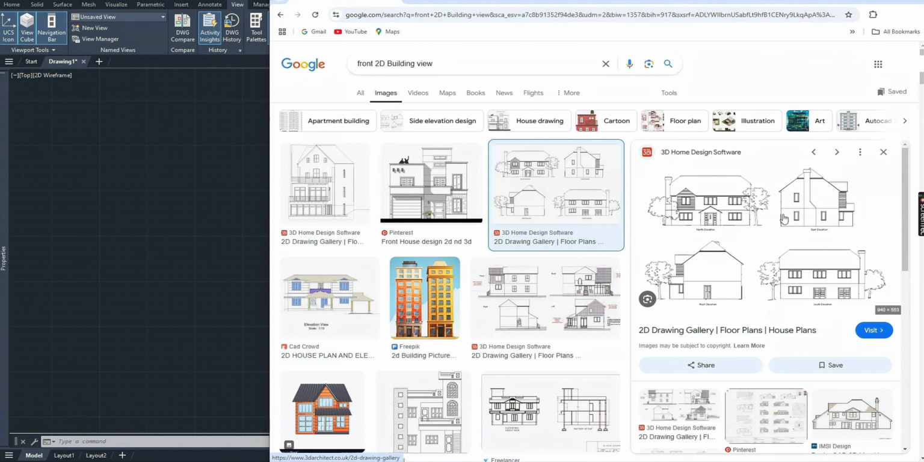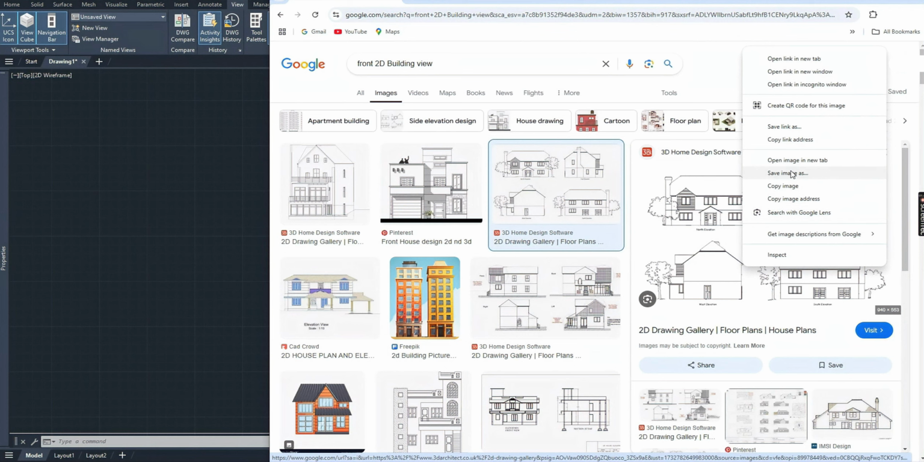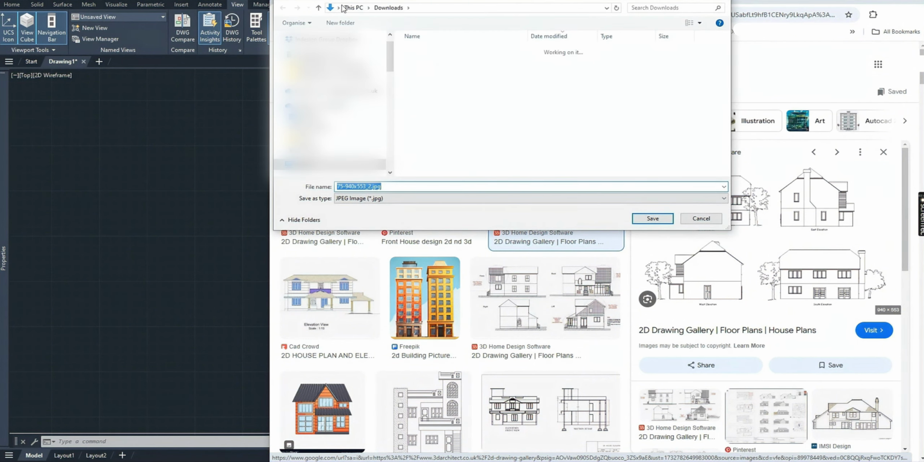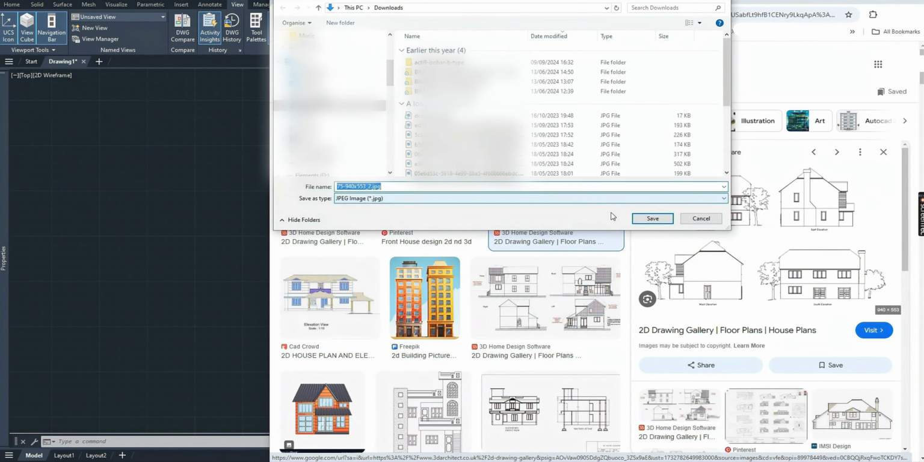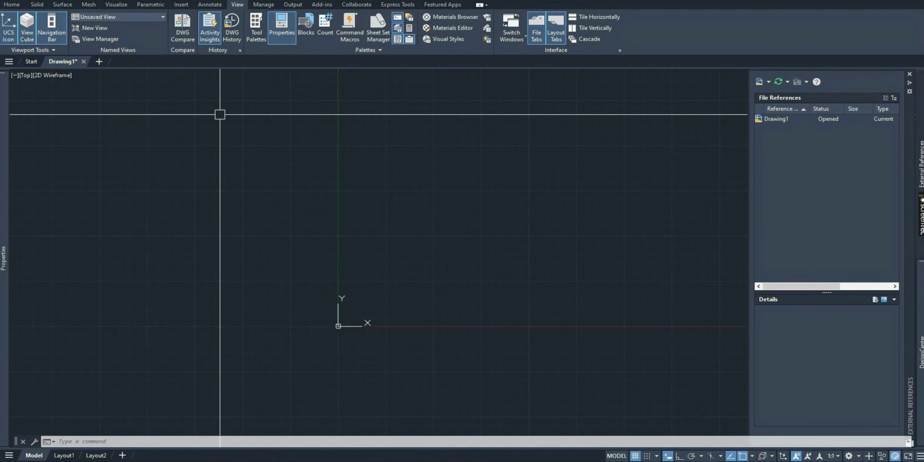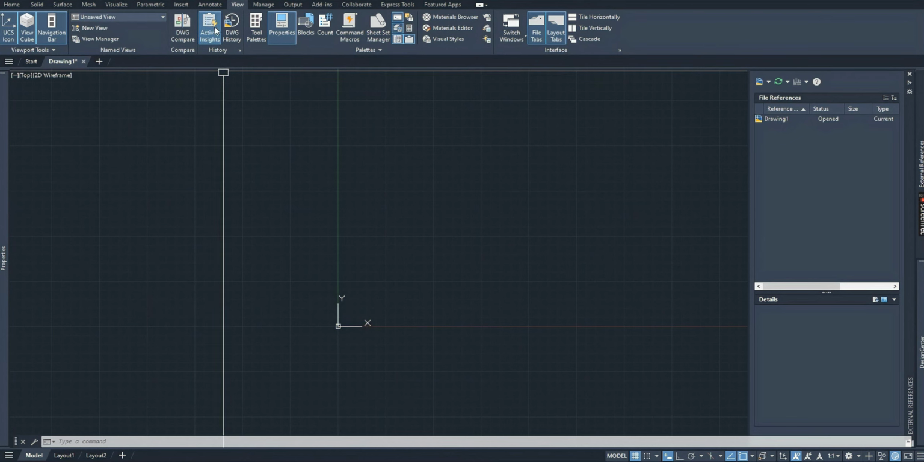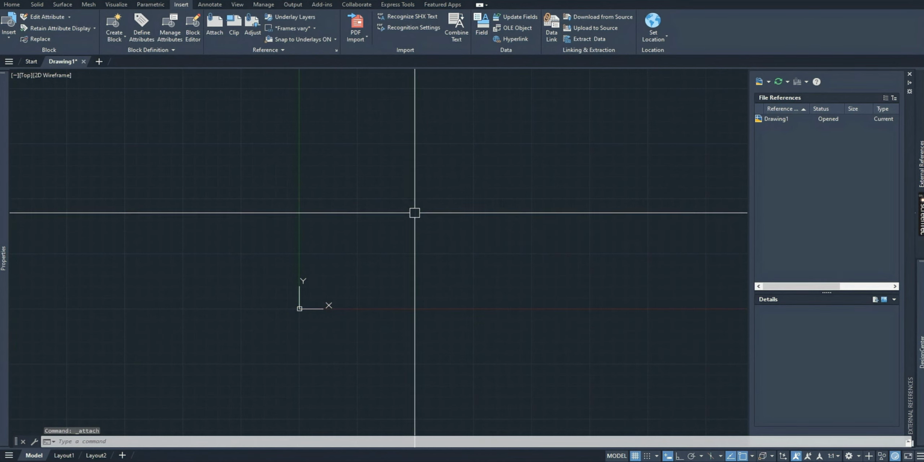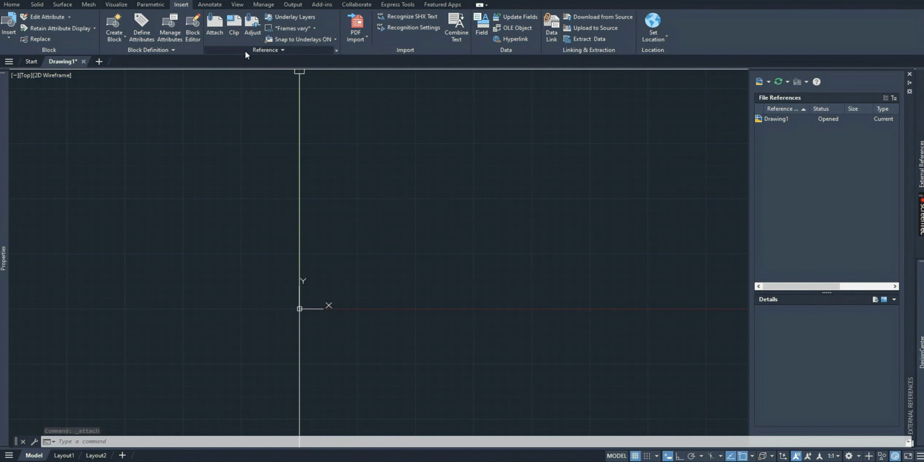So I found this one here online. I'm going to right click and save it how I usually would save it. And I'm just going to save it in downloads. Now to import my image into AutoCAD, I'm going to go to Insert. So I'm going to go to my Reference section here, and I'm going to click Attach.